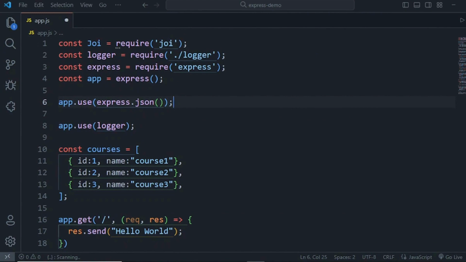So in the last lecture, you learned how to build custom middleware. But as I told you before, in Express, we have a few built-in middleware functions. One of them is the JSON middleware that you are familiar with. It parses the body of the request, and if there is a JSON object, it will populate the request.body property.